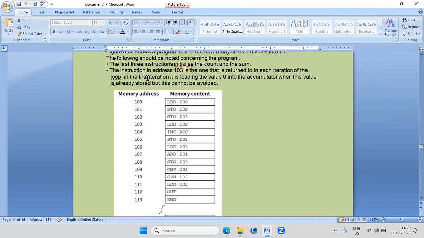In the first iteration, it is loading the value 0 into the accumulator when this value is already stored, but this cannot be avoided. With experience, you will know that when you are doing a program and we have an algorithm like this, and we have a loop, sometimes one or two instructions are repeated because you can't help it. If you don't do that, this will give a wrong value. So it doesn't matter, the redundancy of one or two instructions. In this case, it's one.